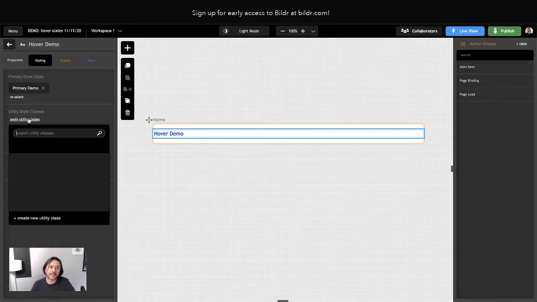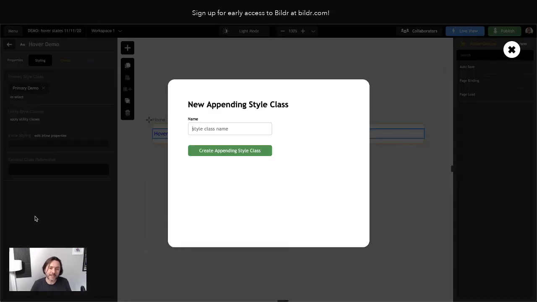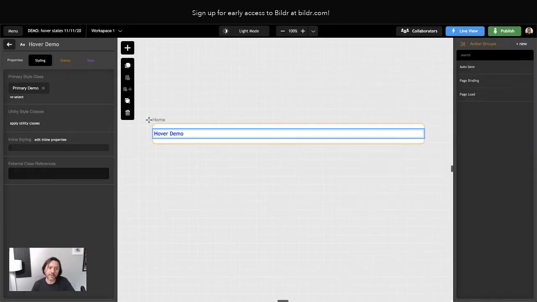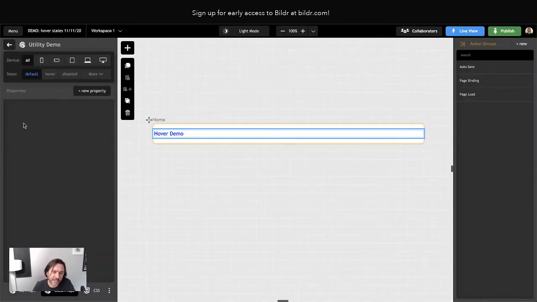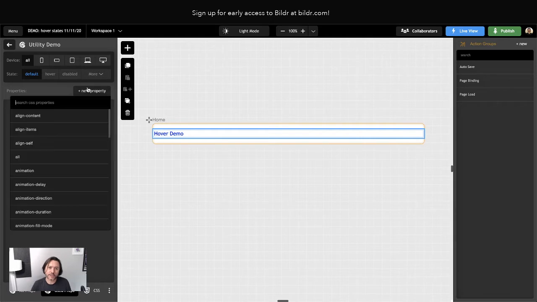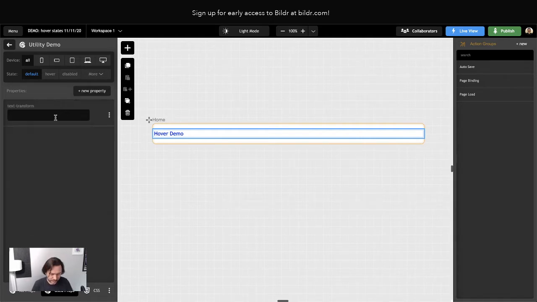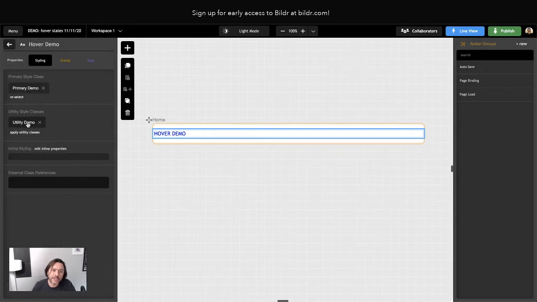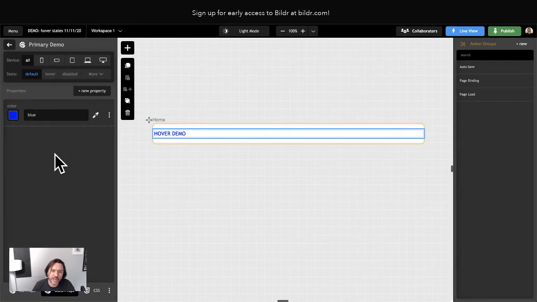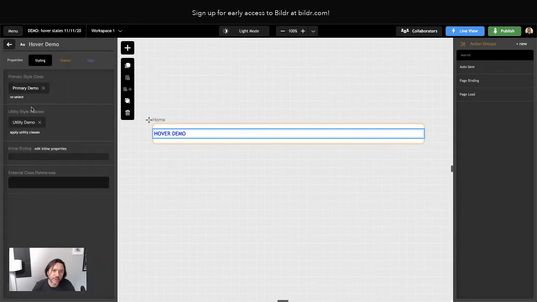So now we're going to add a utility class. And like I said, the utility overrides primary. But the way that it overrides it is style by style, right? So if I did a text transform here of uppercase, see I made this all capital? That's on the utility class, but it's affecting this primary class because this primary class has no text transform property. So the utility class will show.